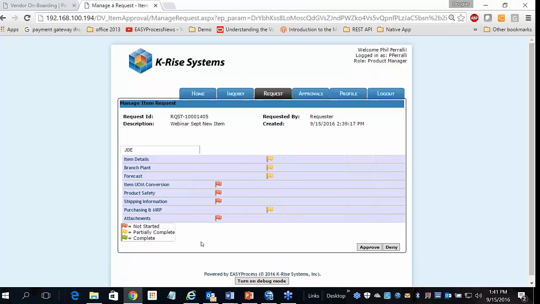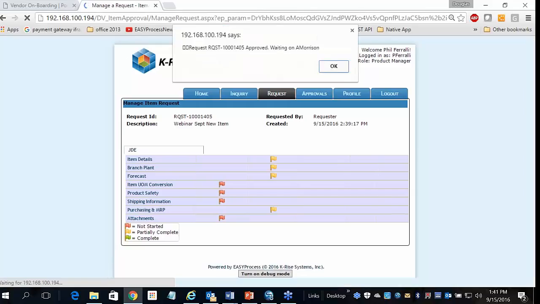And by the way, you can set rules on whether the form is partially complete or fully complete. I just want to move the process to the point where I can create the item. So most of these forms are partially completed, but I still have the ability to create the item. So with that, Phil does a final approval after filling out the forecast, and it's now going to move on to Alan Morrison, who's the director.